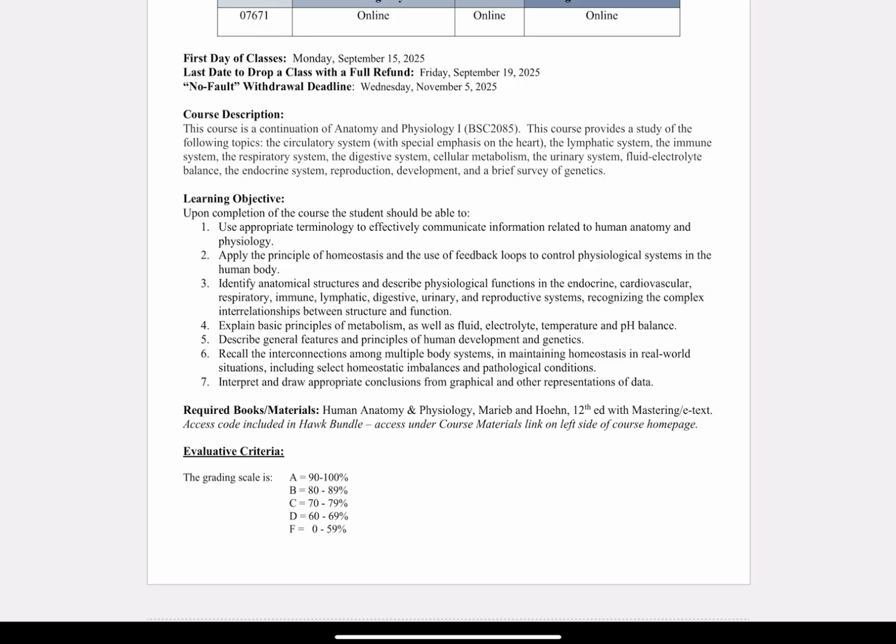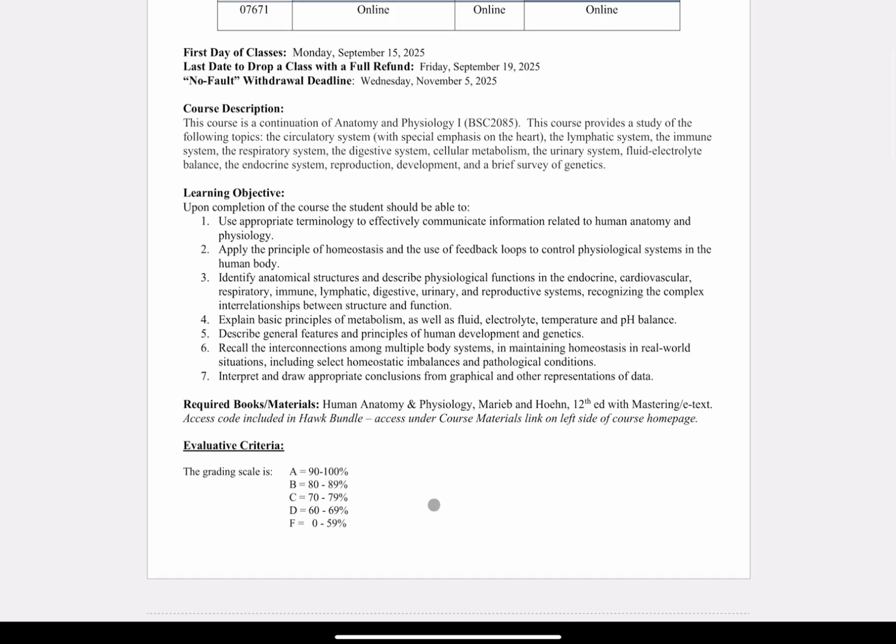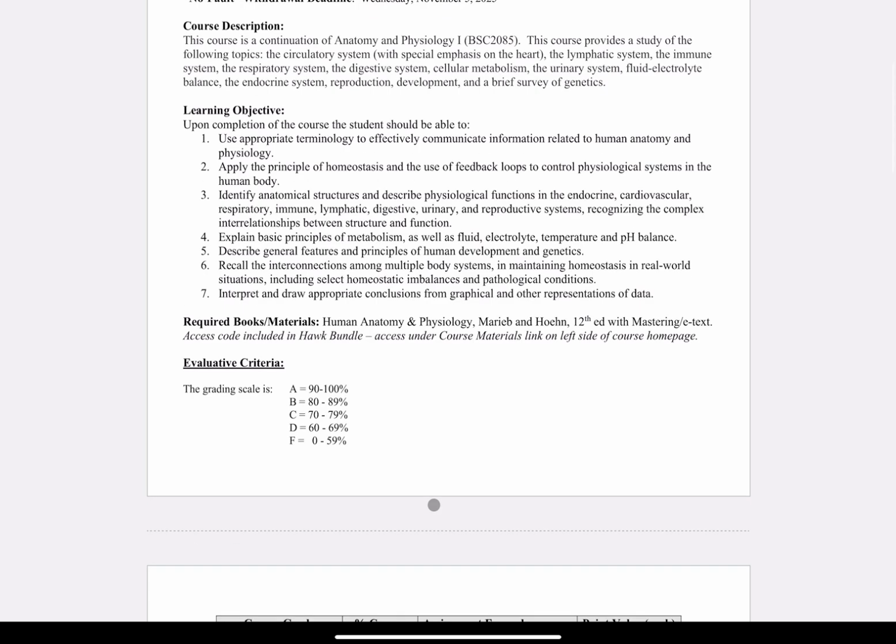Evaluative criteria is your standard grading scale, so 90 to 100 is an A, 80 to 89 is a B, so on and so forth. I automatically round up, so if you have an 89.5 at the end of the semester, you don't have to do anything. I will input an A as your final grade. Same thing as 79.5, so on and so forth.